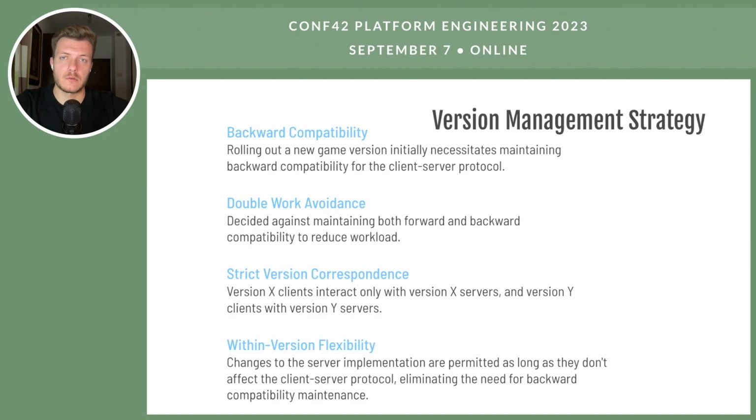room for operational flexibility. As a result of this, the account server now needs to be aware of the game server's version, and the client is required to specify which version of the game server it wishes to connect to. This streamlines the system while allowing us ample space for ongoing improvements.